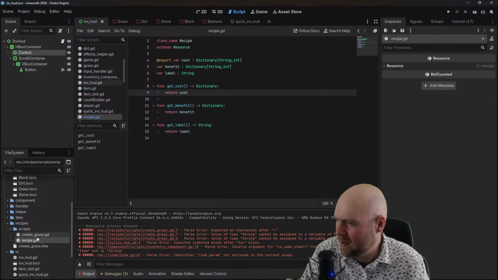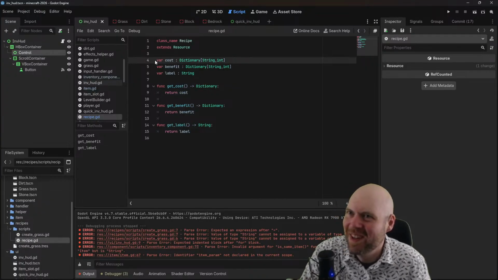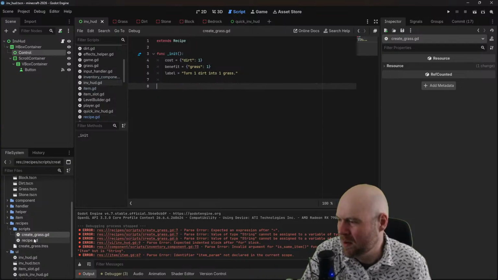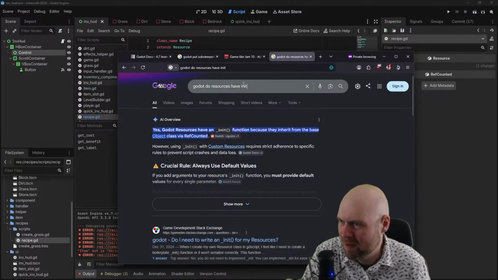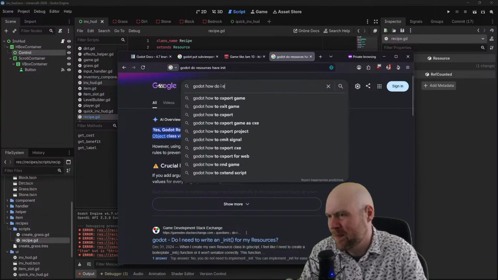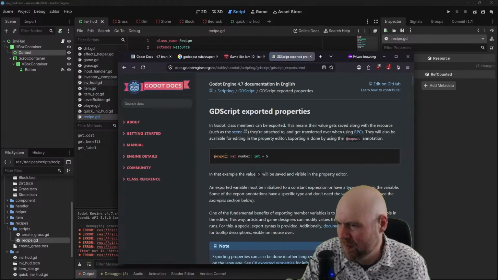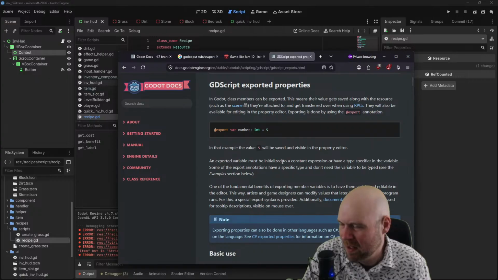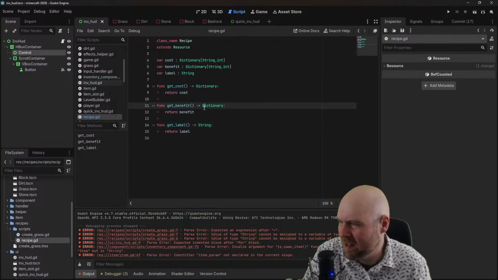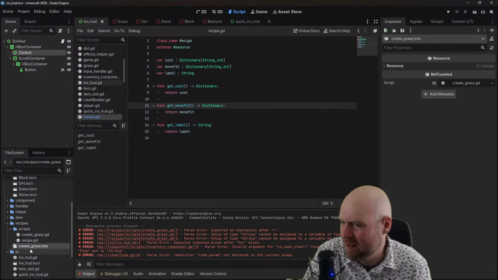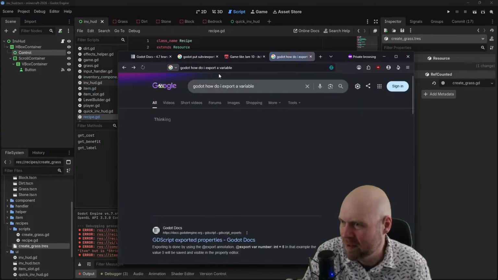How do I export the variable? So you can make a resource for item data and then all your items like that, then reference them in the recipe resource. How do I export a variable? Okay, export. The exported variable must be initialized. Oh, wait, that only works in scenes, doesn't it? In nodes. Does it? Can I export in a resource?